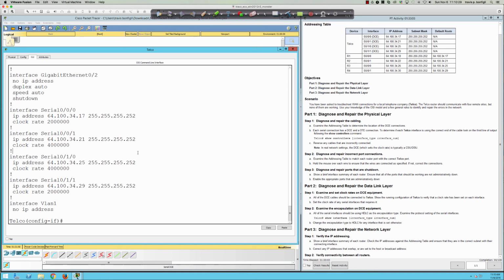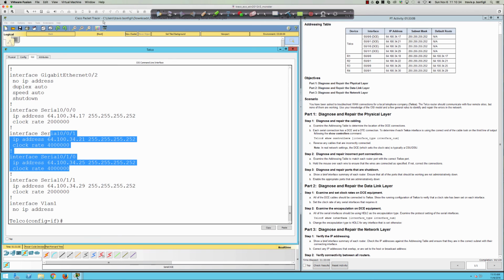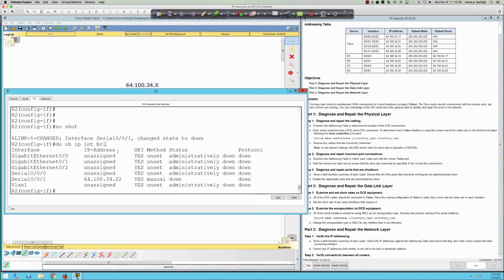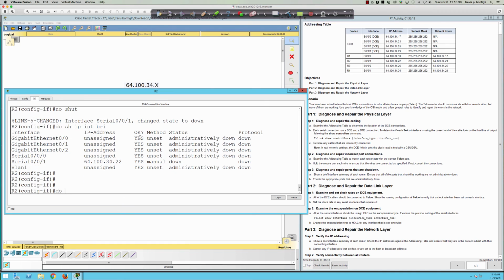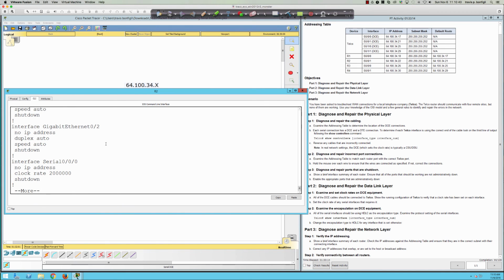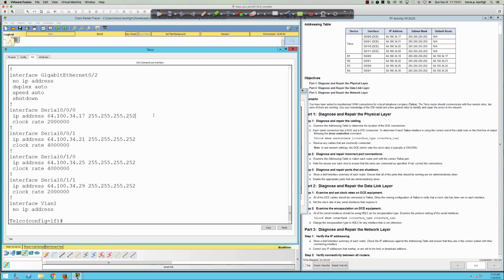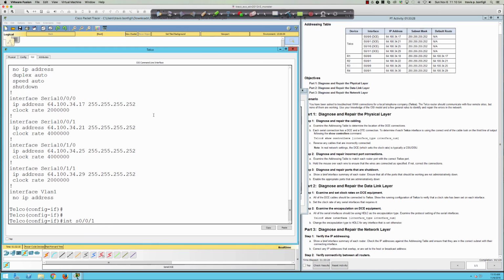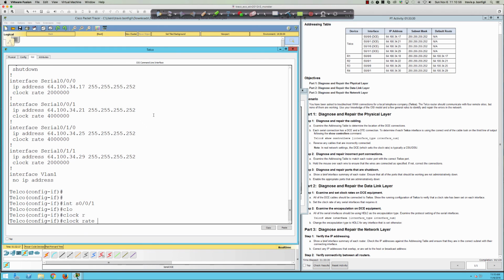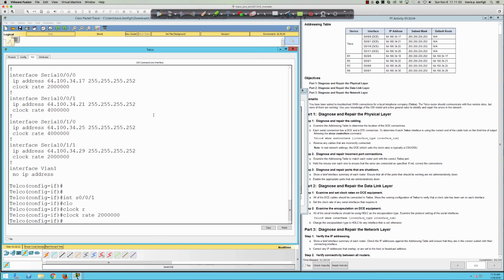So let's go ahead. We're going to make things uniform here because that connection is to 2 and that connection is to 3. And if we come on to 2 and we say do show run, let's take a look at the clock rate here. You can see that the clock rate is set to 2 million, right? Or 2 megabits, 2 million bits per second. So let's match that on the telco side. So let's get into interface serial 001. And we're going to say clock rate 123, 123. And we'll set that to 2 million.